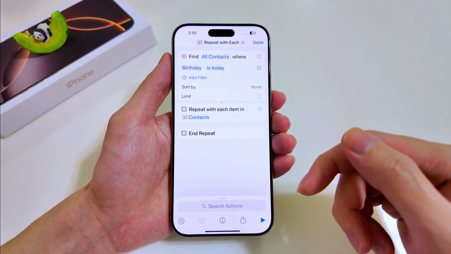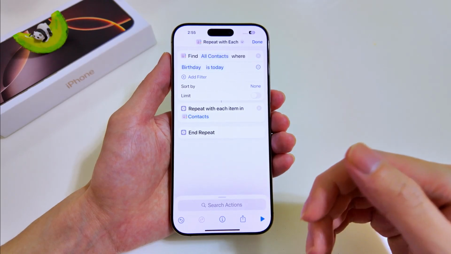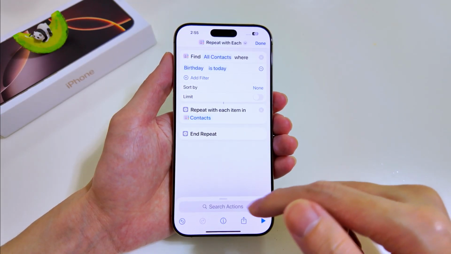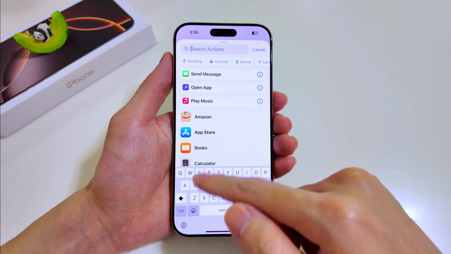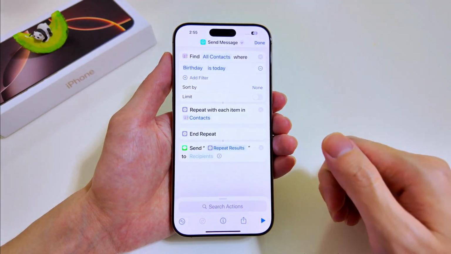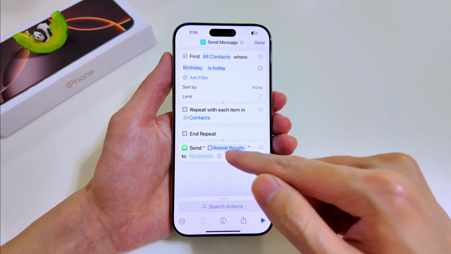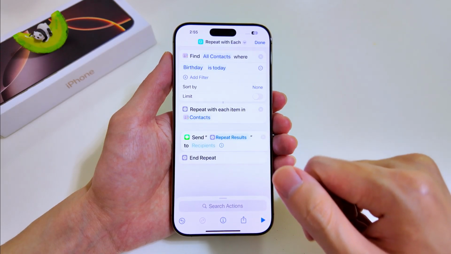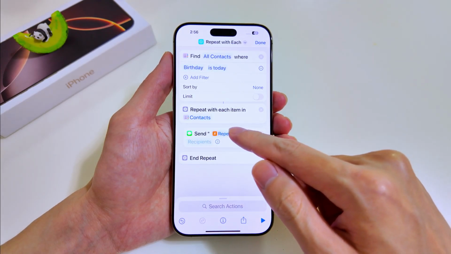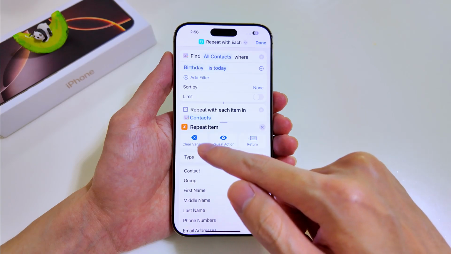Now that we have this information, we are going to set in a repeat. I'll show you what is the purpose of it later on. For now, we'll just proceed to add in a send message option. And we'll bring this tile under the repeat action such that it will look through the contacts and then send this message one by one.